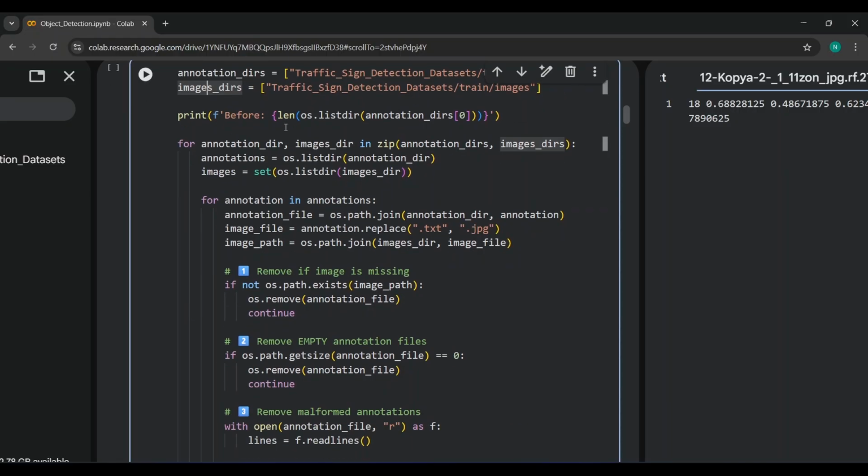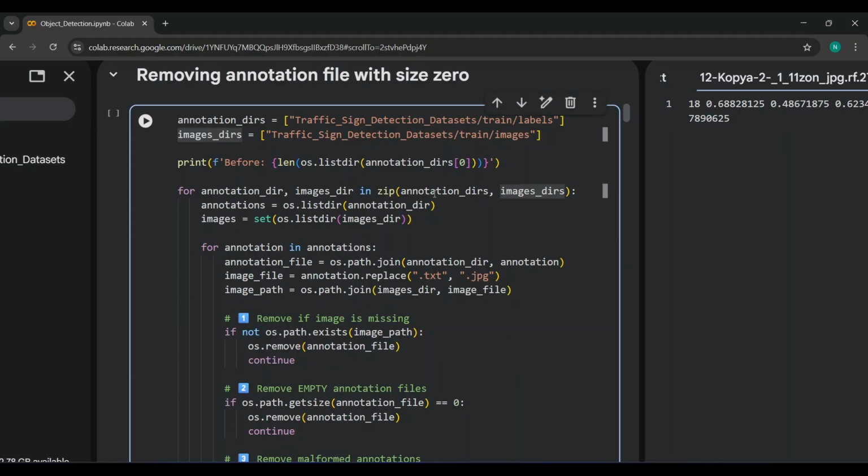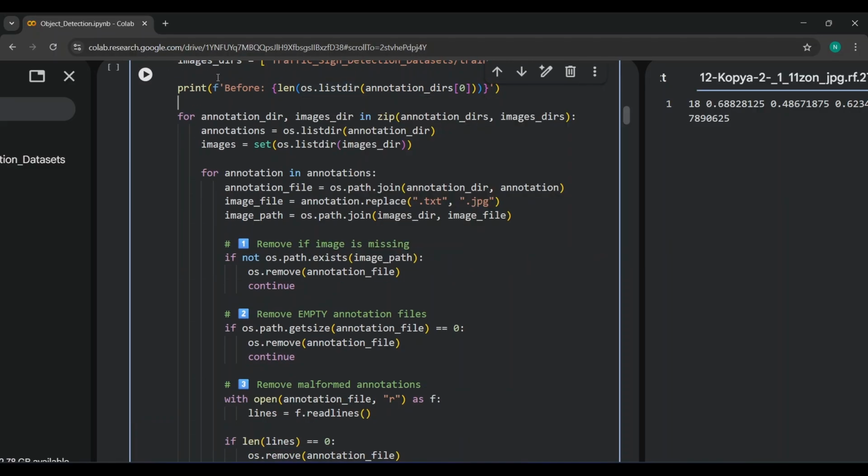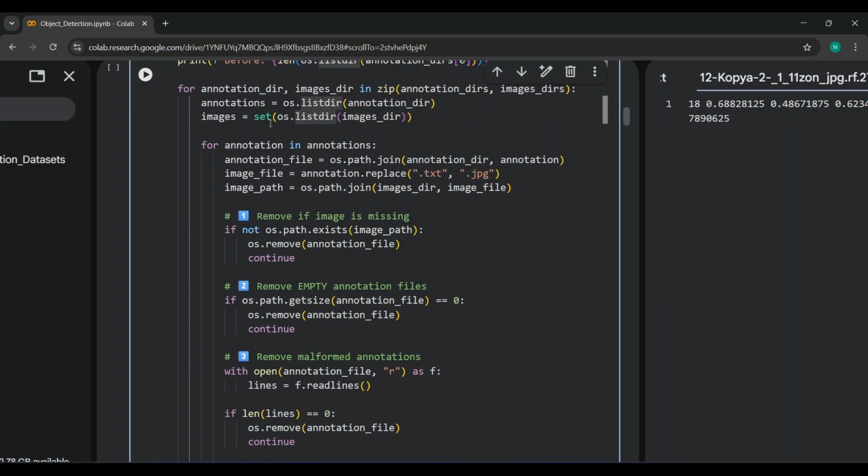Before deleting the annotation files with size 0, we print the length, meaning how many annotation files we have. Then we zip over the annotation directory and the image directory, and we get both. Then we list all the annotation file names using os.listdir. After that we also list the image file names, using a set.